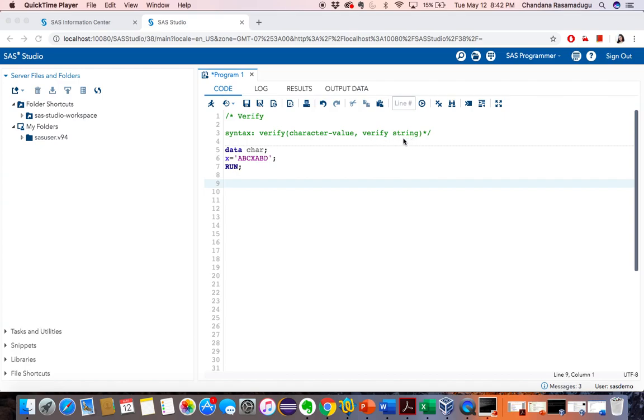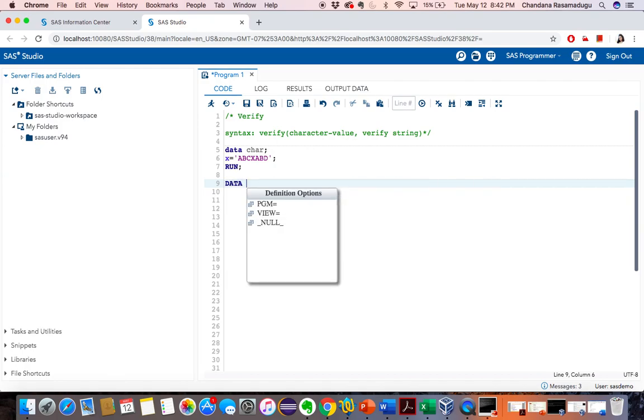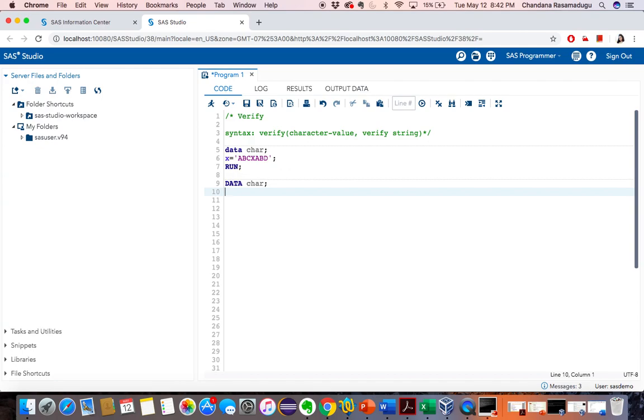What is this verify string, with which I want to verify this character value? Okay, now let's try to see an example. Data character; set character. Okay, y equal to verify. And what is the character value here? Okay, x is the character value, right?